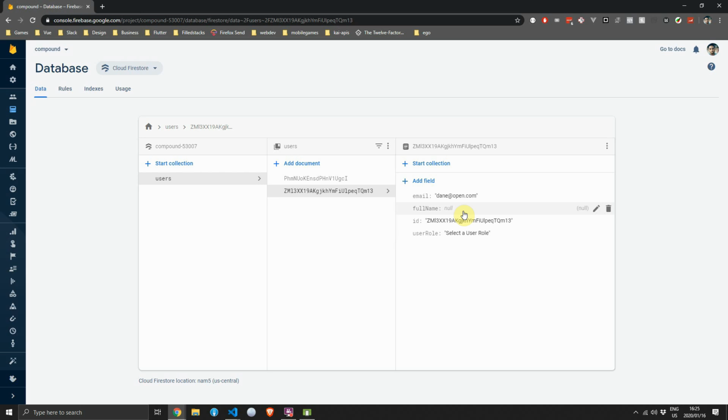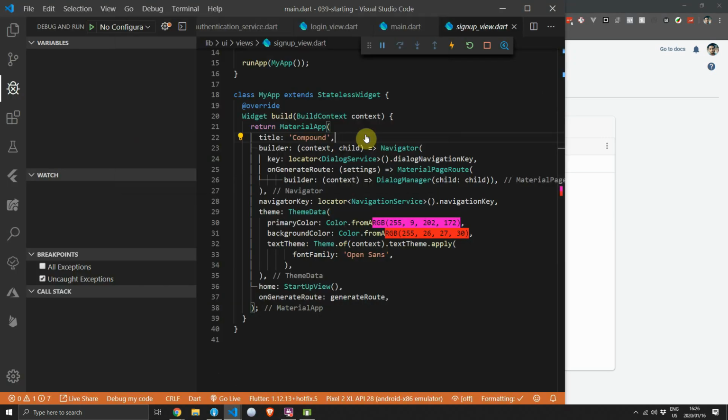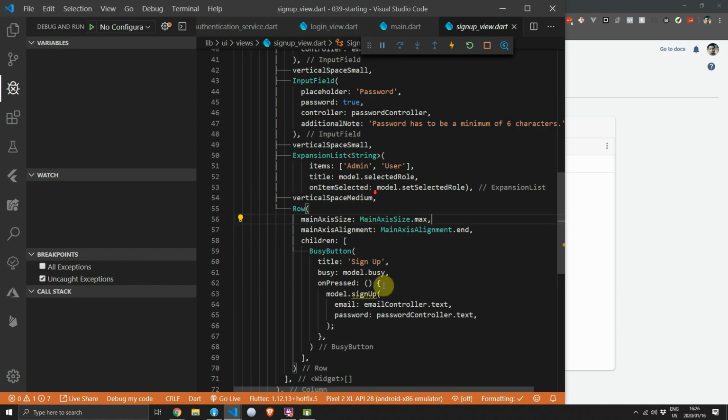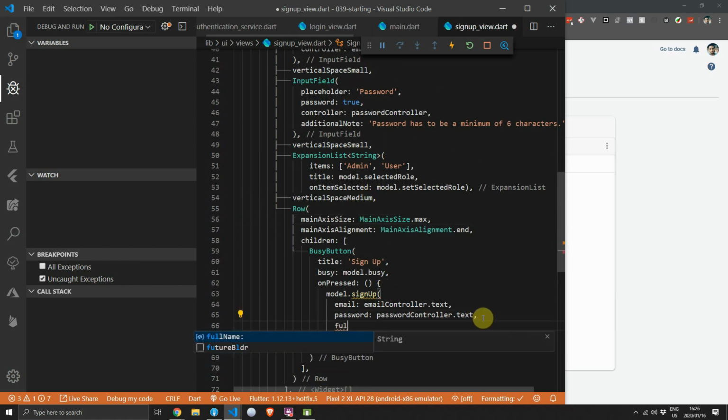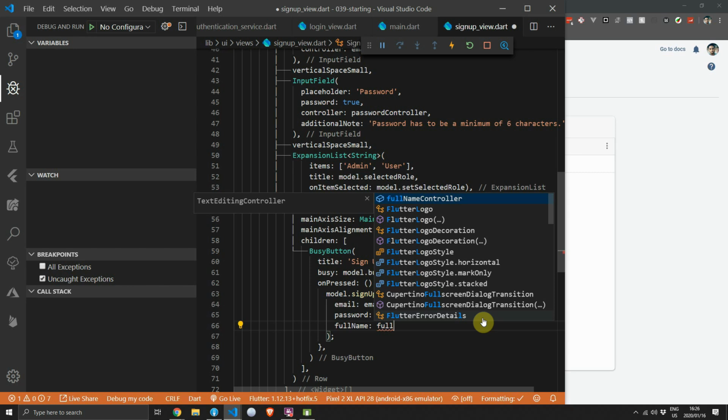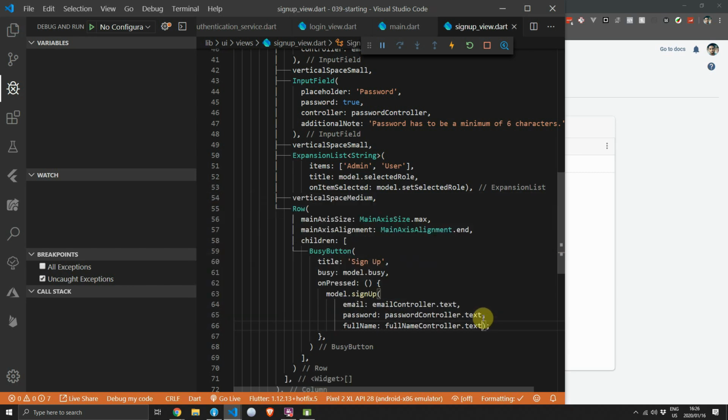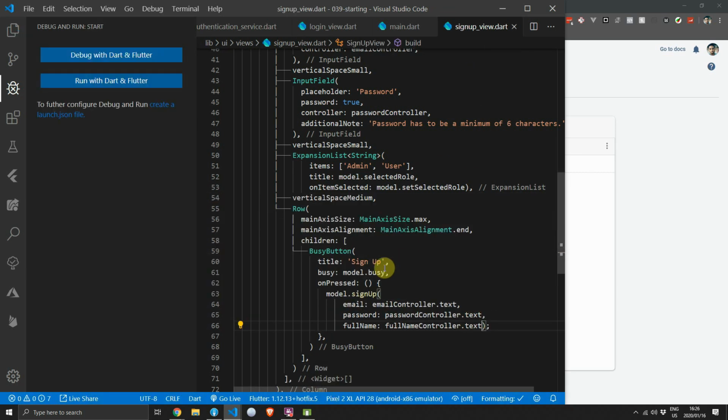We can also see that the full name is null, which means that we forgot to pass in the value from the text editing controller for full name. So open up the sign up view, go down to the busy button where we call the sign up function and pass the full name controller.text value to the full name property of the sign up function.